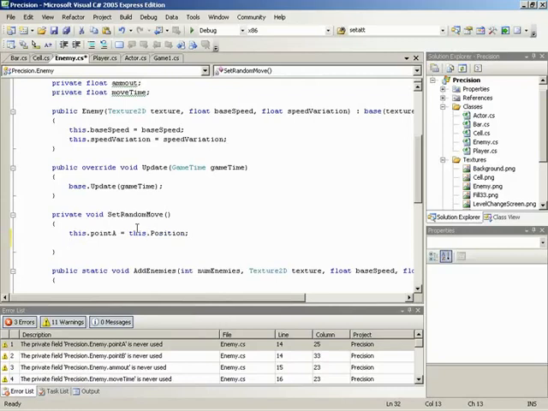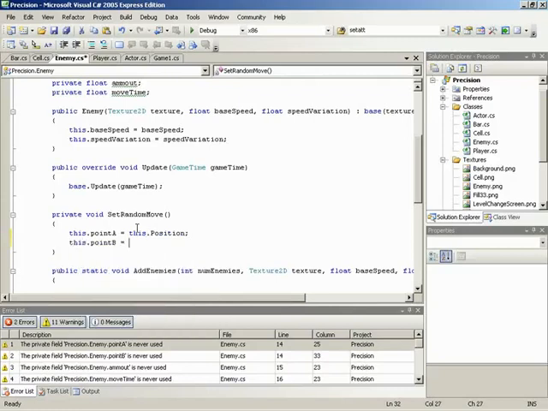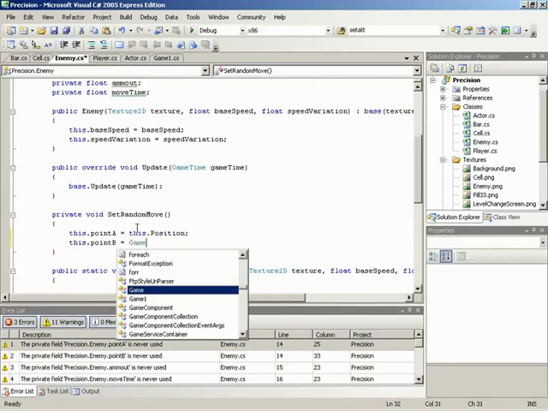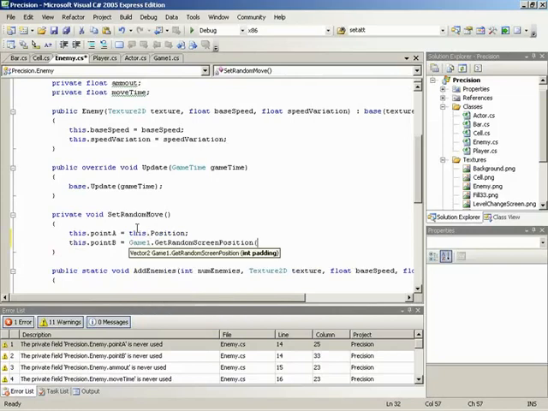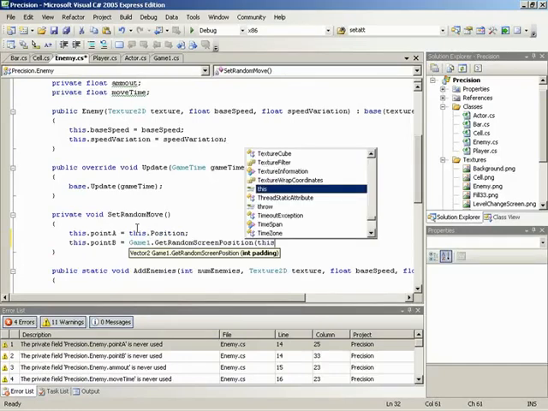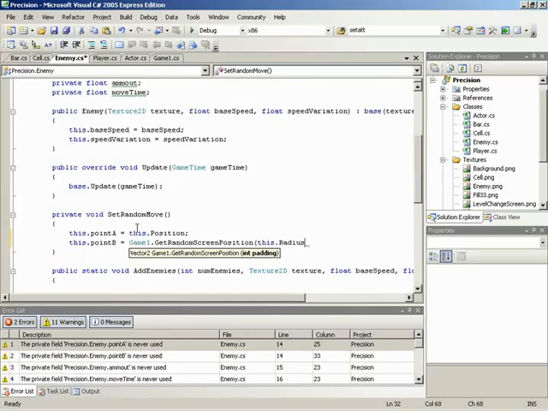Very simple. Next, point B. So this dot point B is equal to, now point B is the new location, which needs to be a random location. As we've just coded, that's in game1 dot get random screen position. Your random screen position needs a padding, but we know what we are in this case. We're coding inside of an enemy. Enemy is an actor, which has a radius. Or we can look at ourselves, this dot radius, and then we have a valid radius for this position. And now we have our point B established.